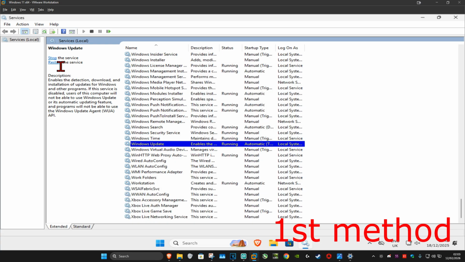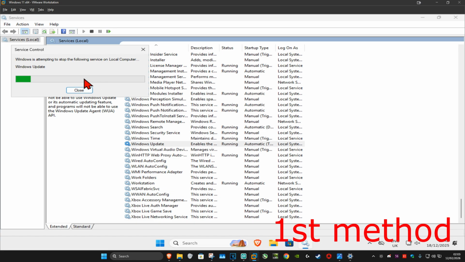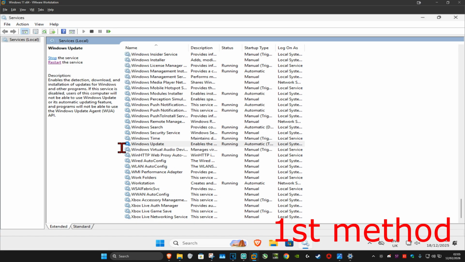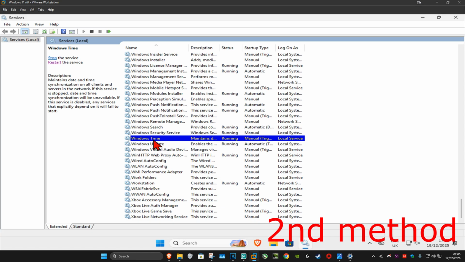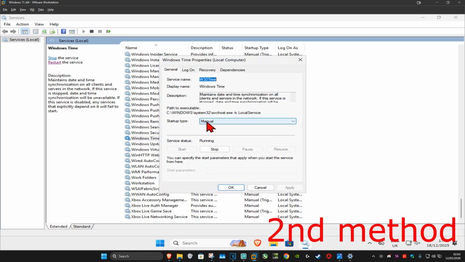Now you want to click on restart. You want to restart the Windows Update service. See if that works. For the next method, just above it, double click on Windows Time. Startup type, automatic, click on start to make it running, and then click on OK.